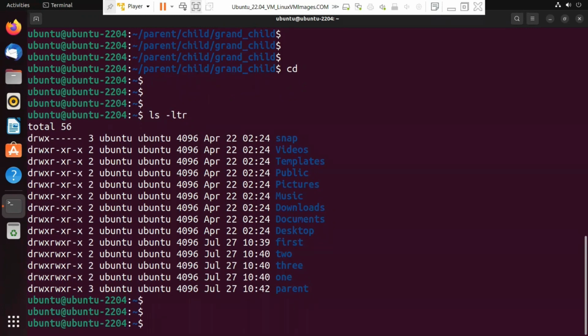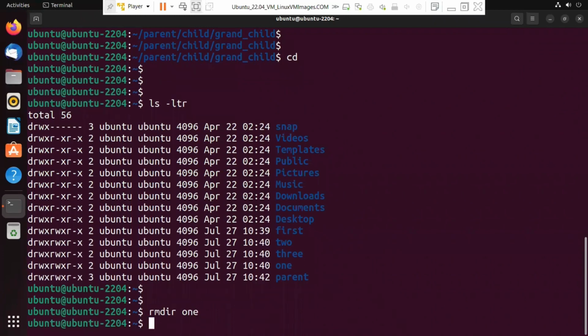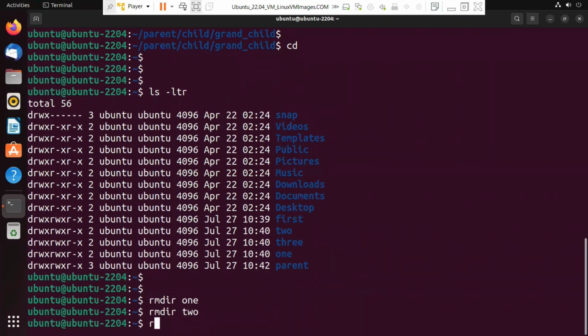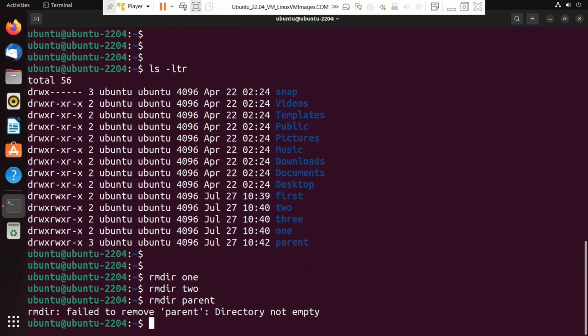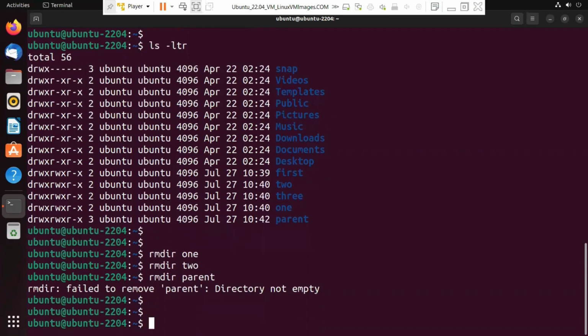So you can use rmdir and then you can use one here. So it's empty directory, right? Empty folder, it will get deleted. rmdir, you can use 2 here. So it will get deleted. So rmdir, I want to delete parent directory, it will not delete. So why? Because inside we have folders, right? That's what. So if I want to delete this one, you have to use rm -r.